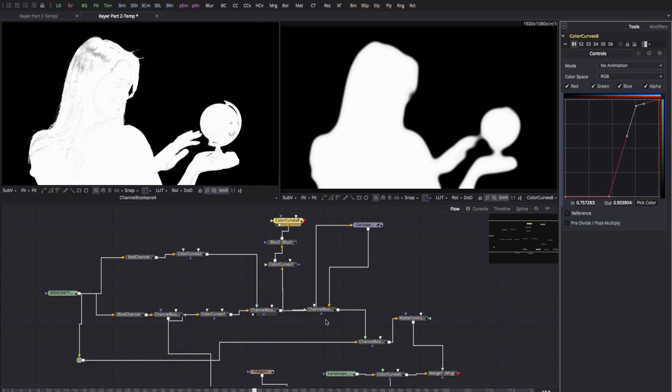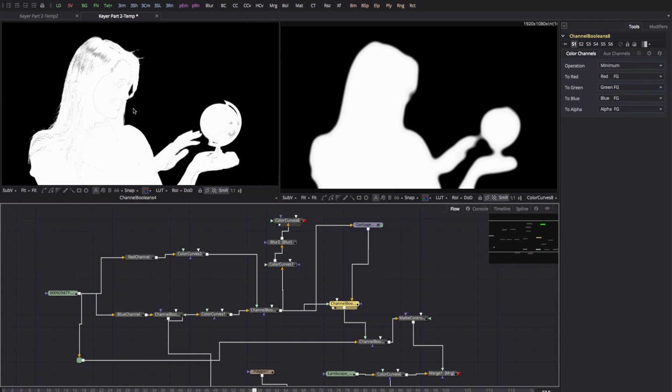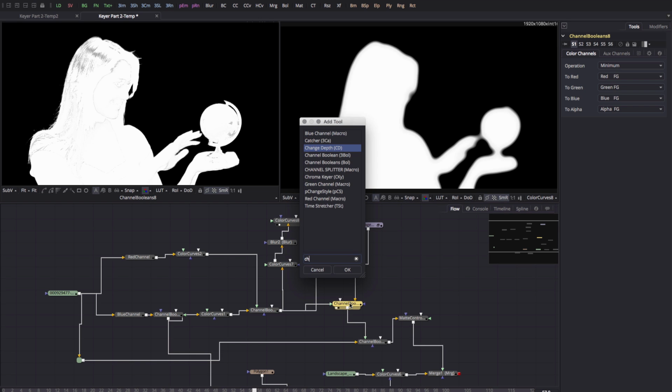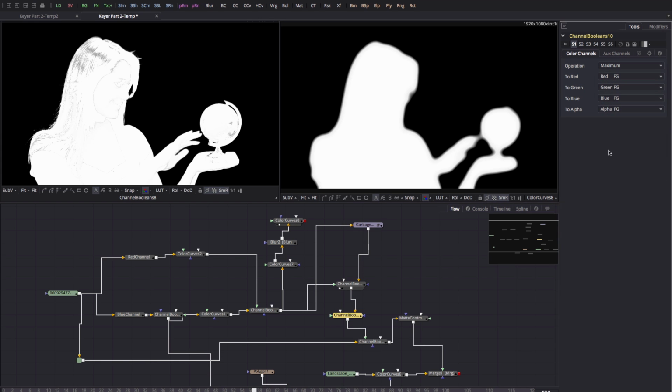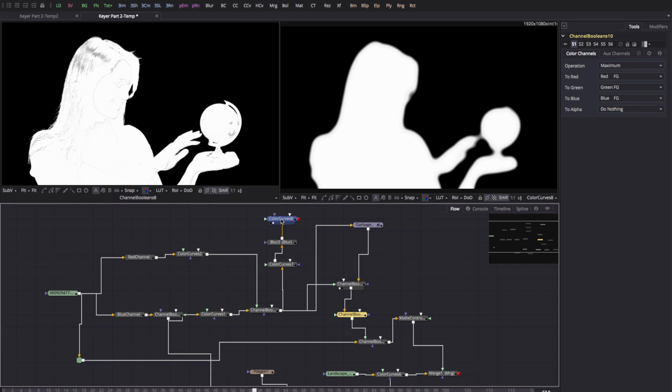And then I'm going to take my matte here, which is, let's have a look at it over there on the left hand side. So that's the main matte composited. I'm going to add a maximum to it. So shift spacebar, channel booleans. Let's set this to maximum again. Let's set the alpha to do nothing. So I hope you can follow what I've done here.